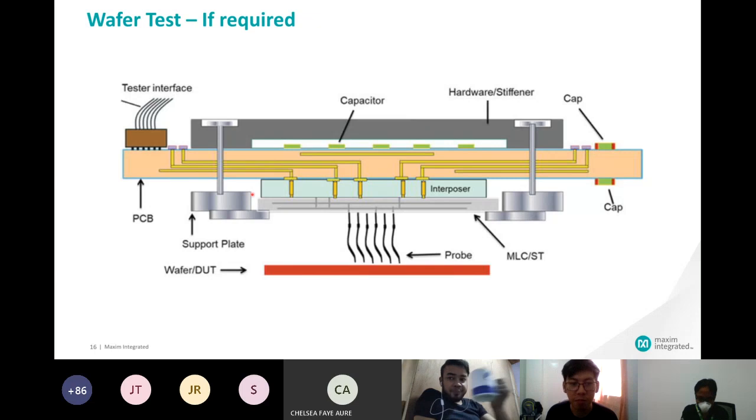So this area here, and the pins at the center, I'm not allowed to touch it because I might break it. It's this one. There's a very small, fine pitch pin in here.